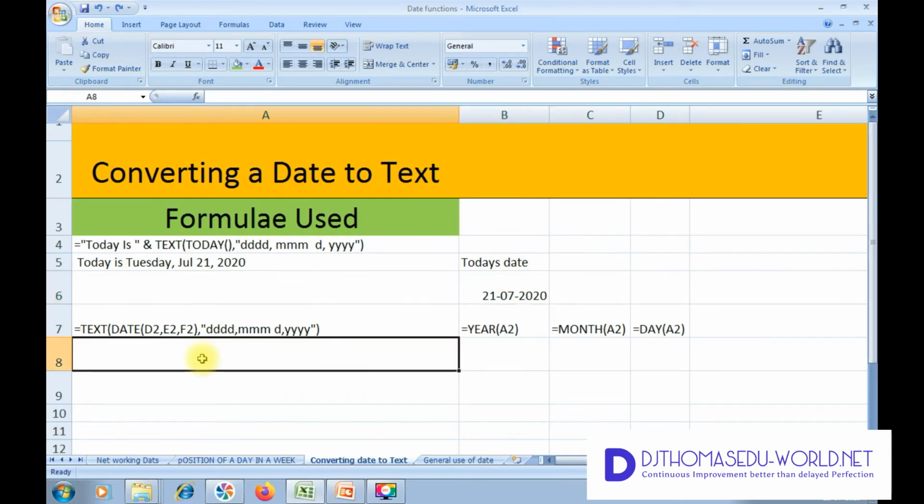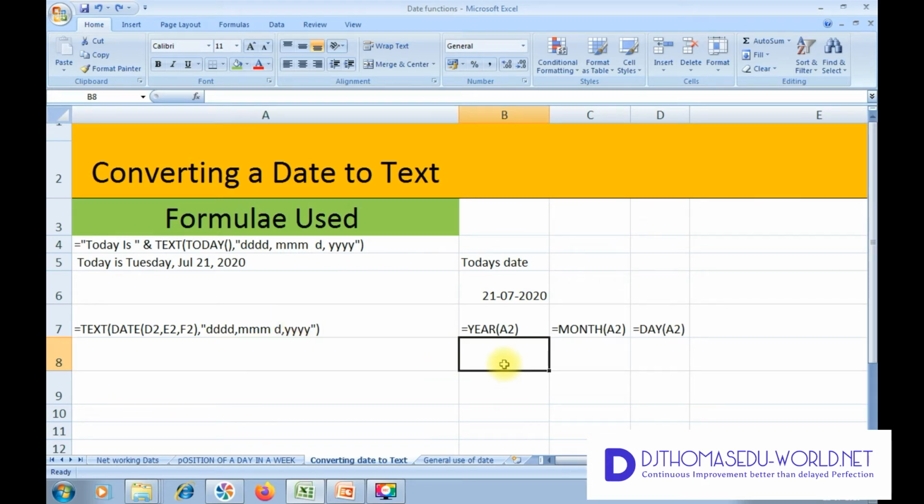Now the second method will be, I'll use this formula. Before that, I'll extract the year, month and day from today's date. Equals YEAR, select the serial number. Now the month equals MONTH.